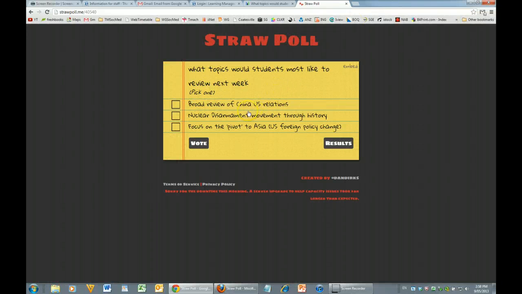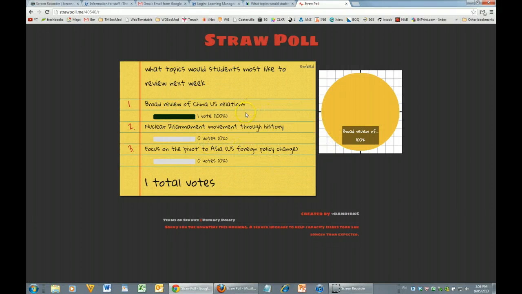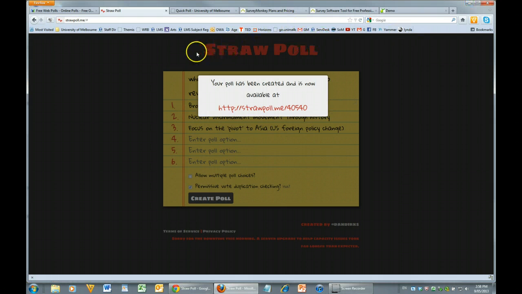So you can see it's a really simple interface. Just check and vote. And then it starts to show instantly how many votes are tallied for each option. I'll minimize this browser and we'll go back to our original one.